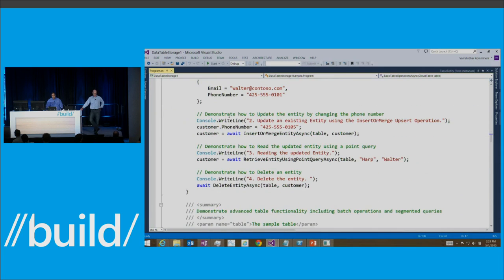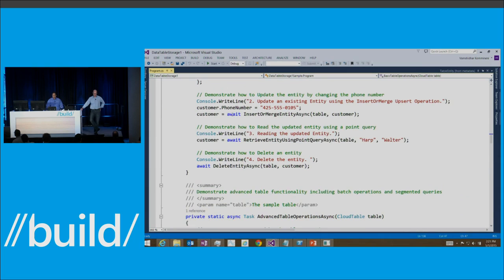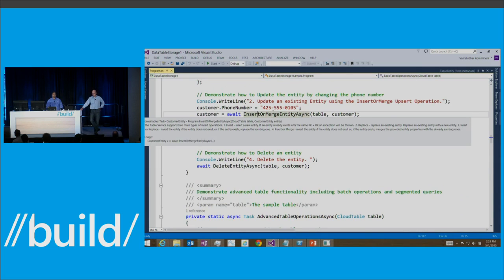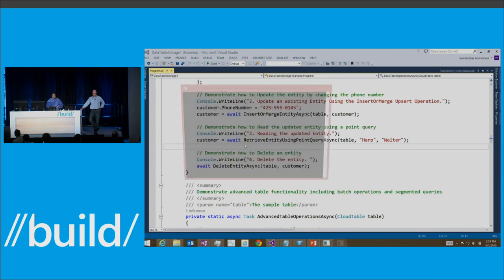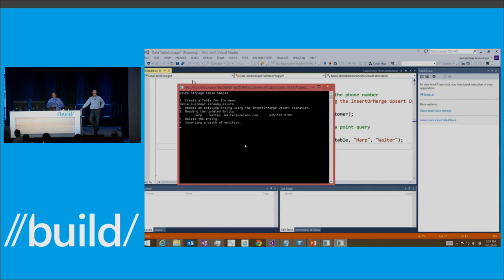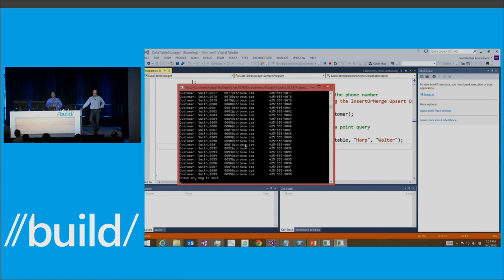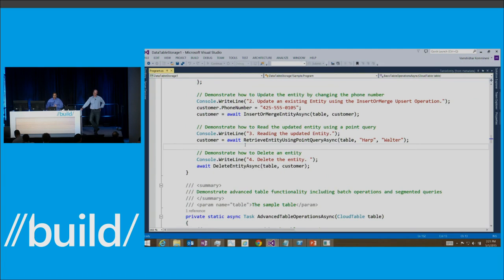Coming back here, we're doing an insert, and actually an upsert here, an insert or merge. We go ahead and retrieve that entity, and we delete the entity. Again, just as simple as operating with blobs. Let's go ahead and run this one as well. You'll see it does a couple of other things. It also does batch inserts and batch retrievals. That just generated a little bit of load for the purposes of our DevOps. So let's go back to our presentation.